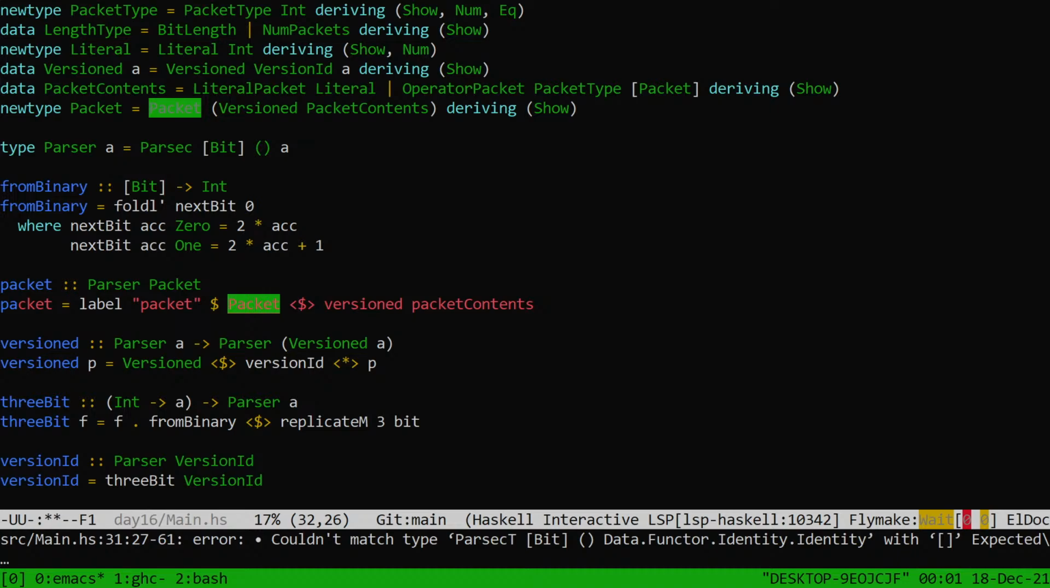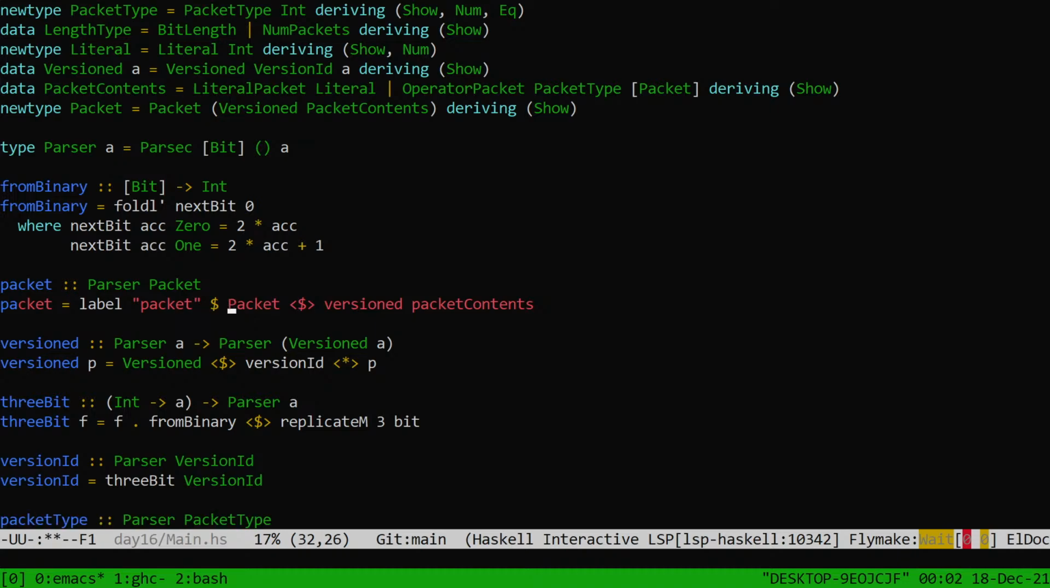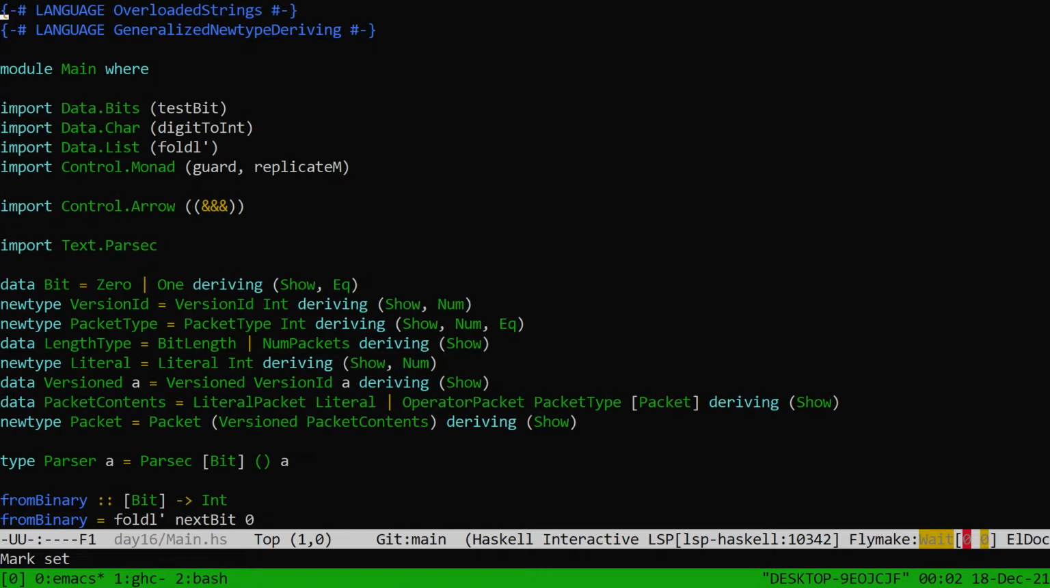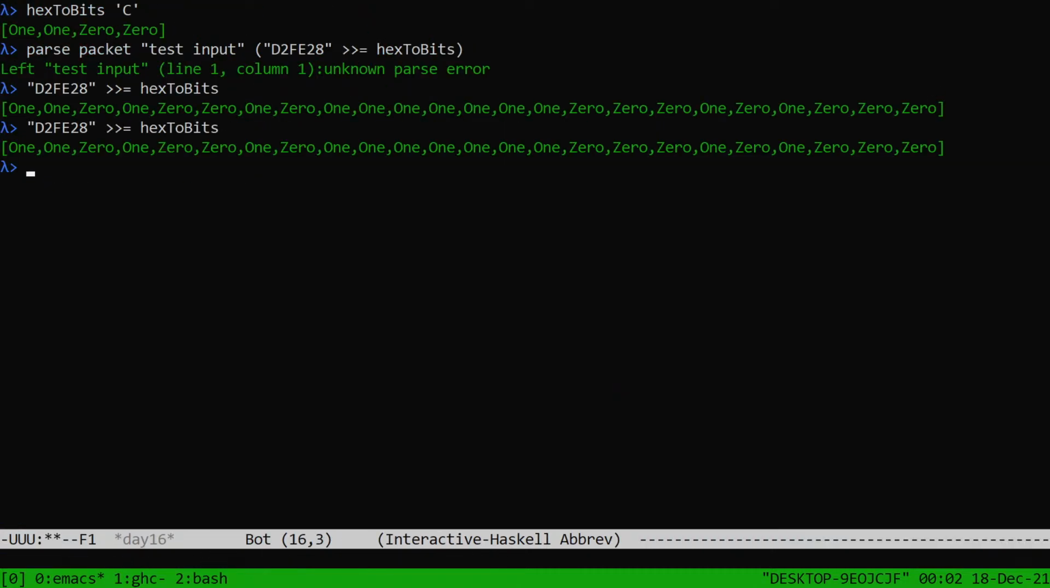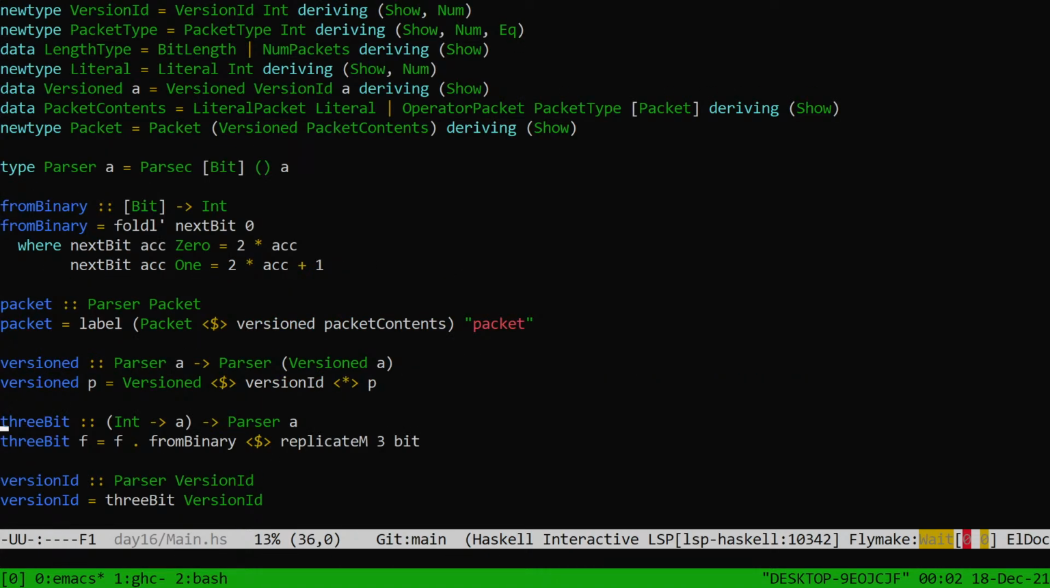Why though? It just wants a string, right? Oh, it goes the other way around. I'm supposed to label this with packet. So it added overloaded strings because it was using a string in a context where it expected a parser. And it was like, if you use overloaded strings, you could have a string be a parser. And I'm like, that's not really what I meant. So if I parse this, it'll say unknown input. So I guess I have to start annotating all my things to say what failed to parse, basically.